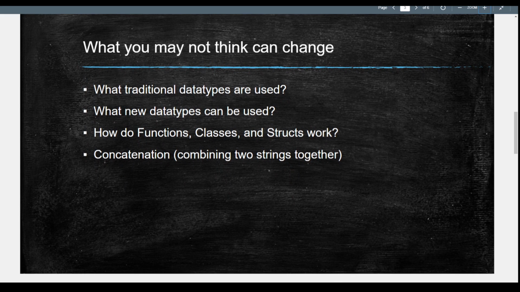The other thing: what traditional data types are used? Some engines, even though they're written in, say, Python or Lua, which support all sorts of different kinds of things, may actually say, hey, we don't like that, so we're no longer going to support it. Maybe they don't support floats. They only support numbers. So they've made their own version.